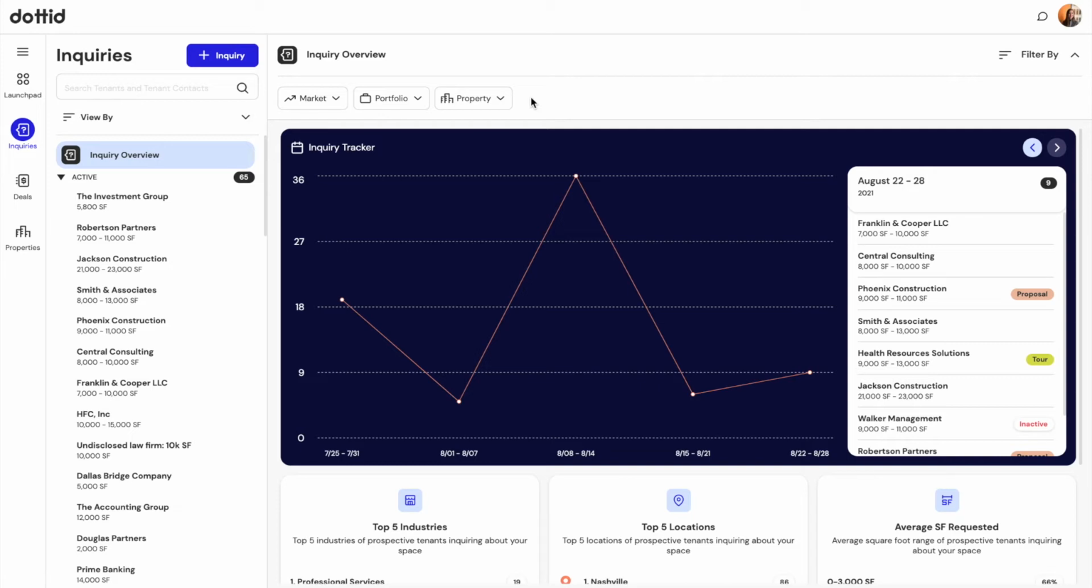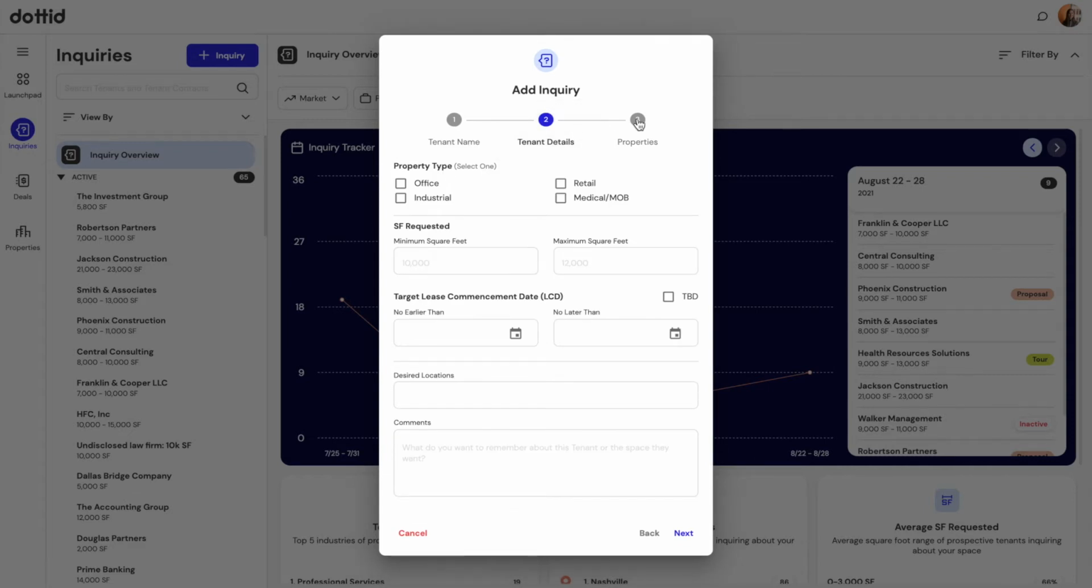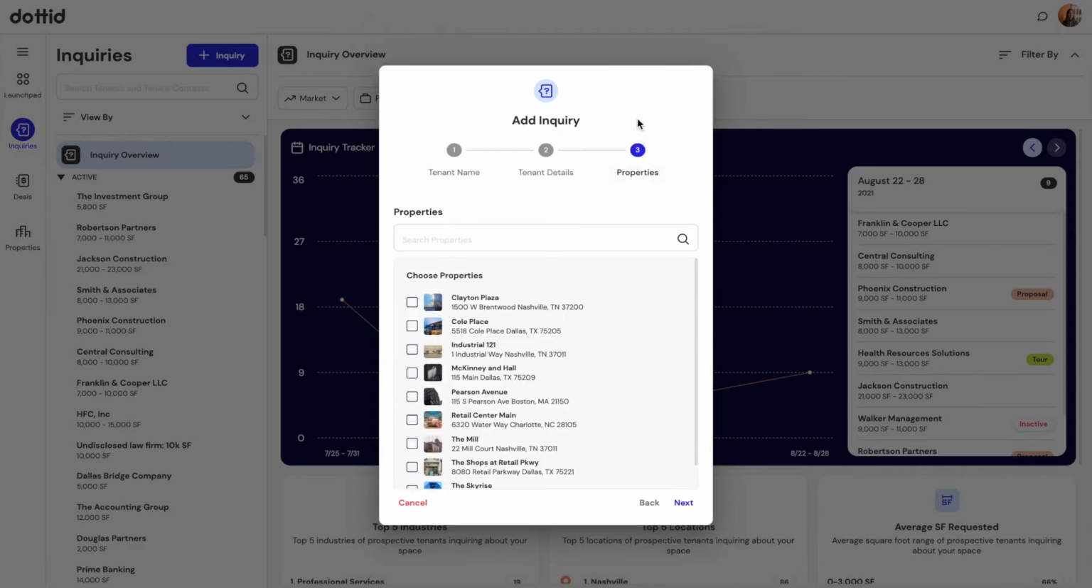Adding an inquiry is a simple 3-step process. 1. Tenant name. 2. Tenant details. And 3. Properties. Once you click Save, it goes to the top of your inquiry list. Broker adoption is seamless due to the simple and intuitive nature of our platform.